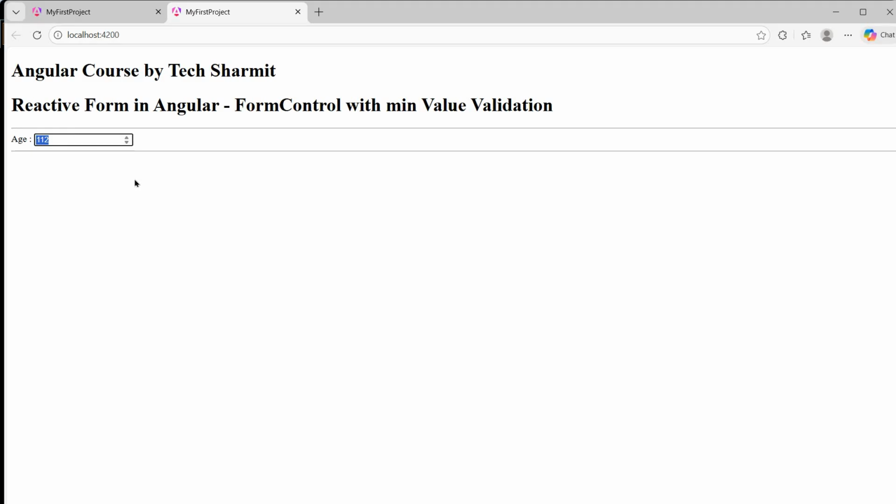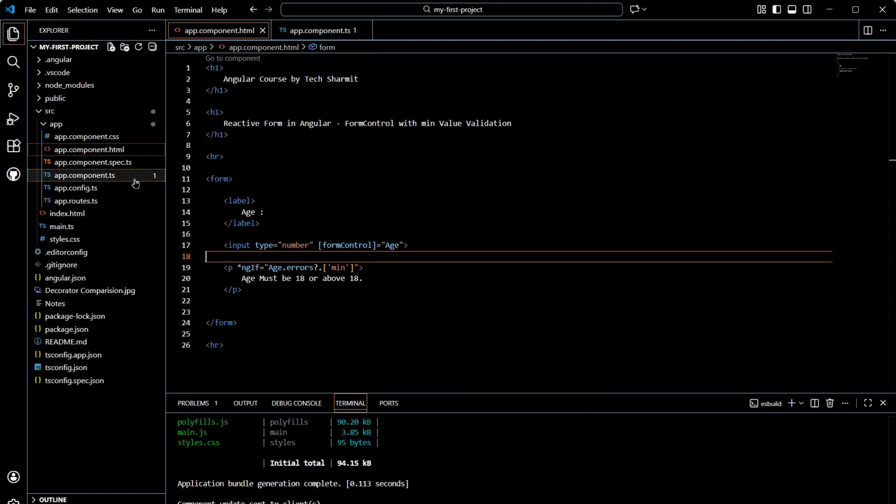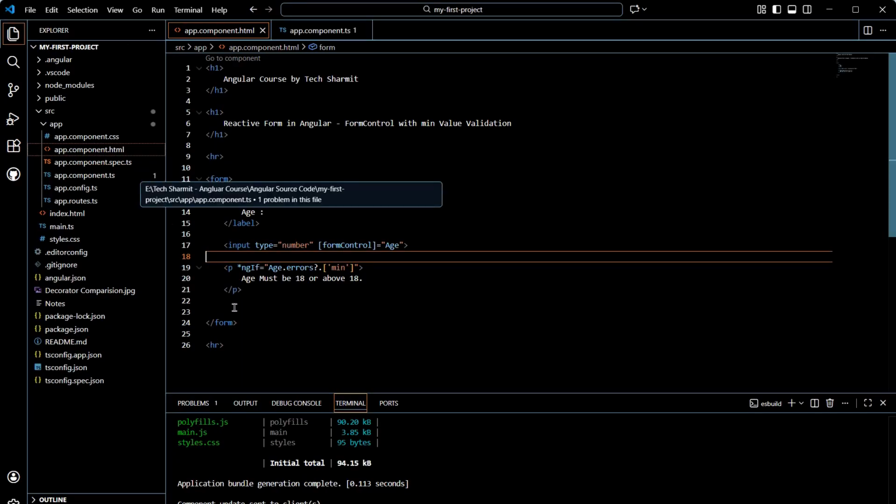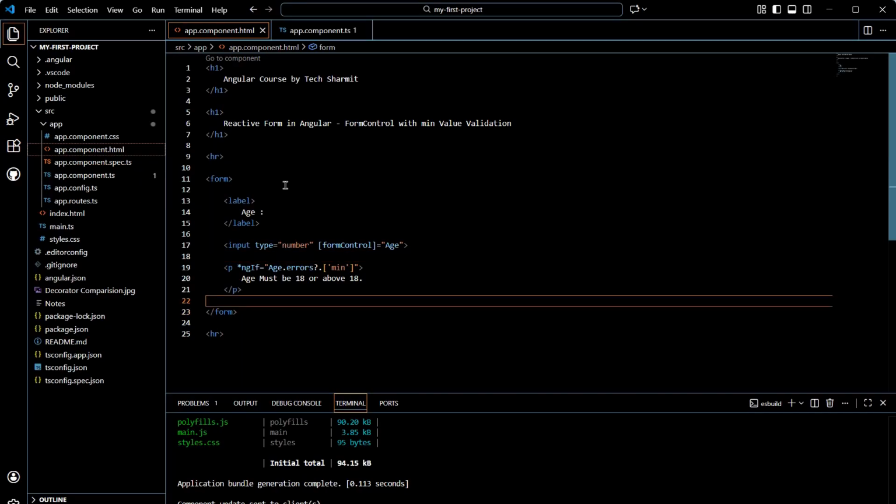Let me explain in a very simple way. Min length will look for the length and min looks for the value only. So that is the only difference. From its name it is clear what the difference is between min and min length. Clear? So I hope this entire session is clear to all of you, where we talked about the min value validation. Likewise we have max also, maybe we will see it in the next session.